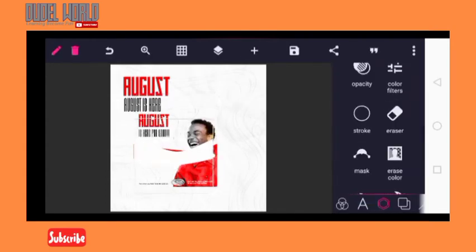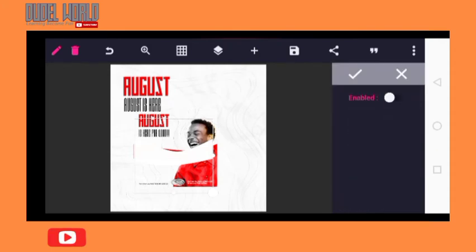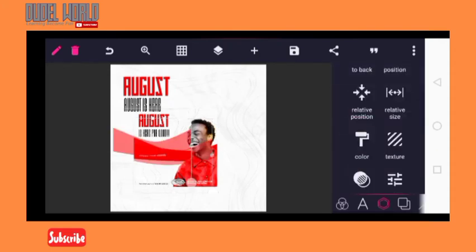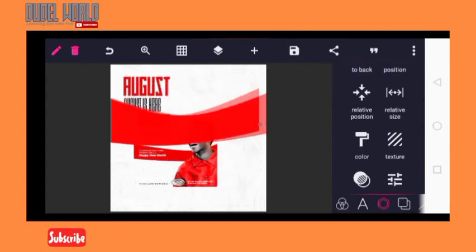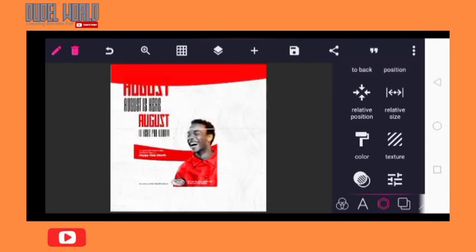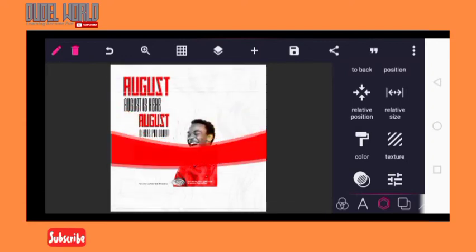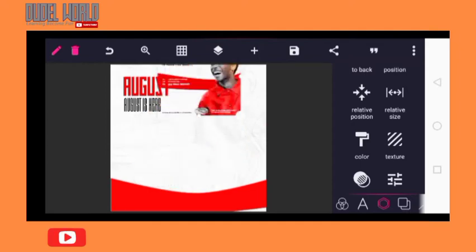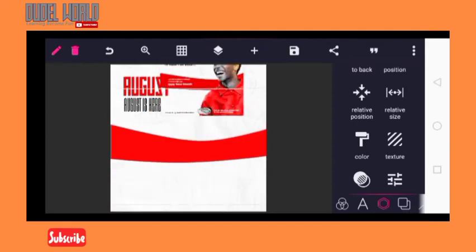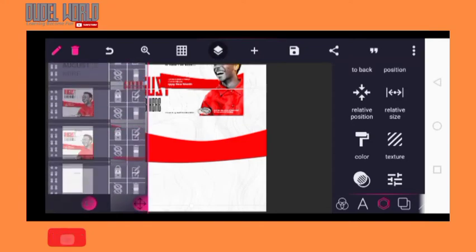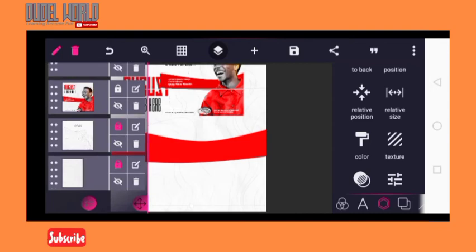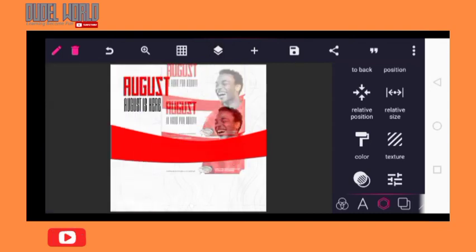Now we have to apply the red color. Enable the red color. Okay, you expand it. Okay, adjust it the way you want it. Now we'll have to add more text to the red background. Let me go and lock it. All right, so this is what we are replicating.